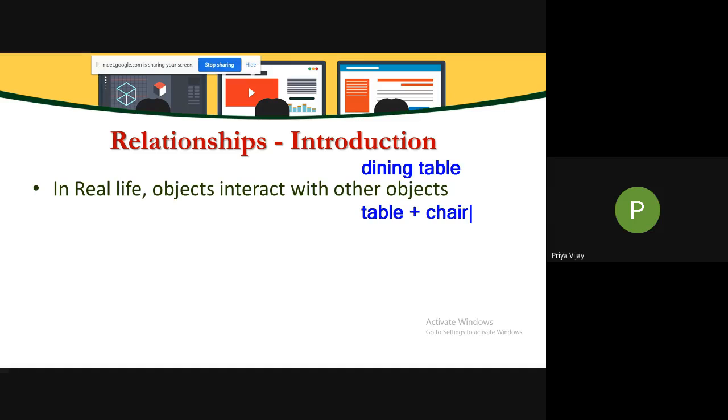So there I need to connect two objects. One is table, the other is chair. I may have a table class separately and a chair class separately. In my dining table, I can combine both these classes inside one class. So both table and chair are going to communicate with each other.